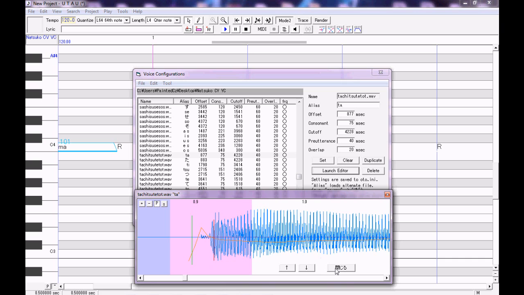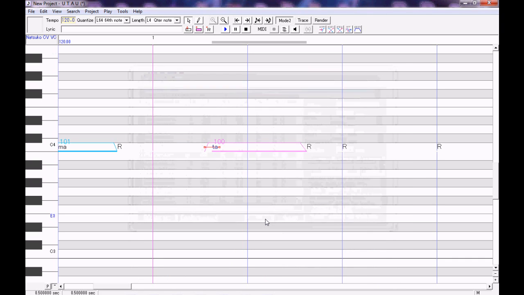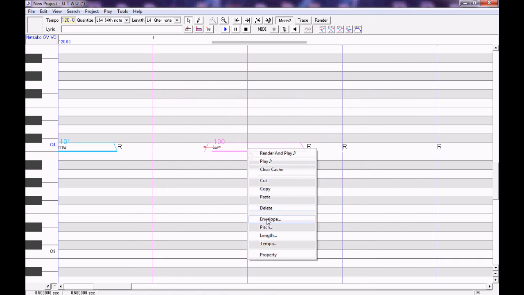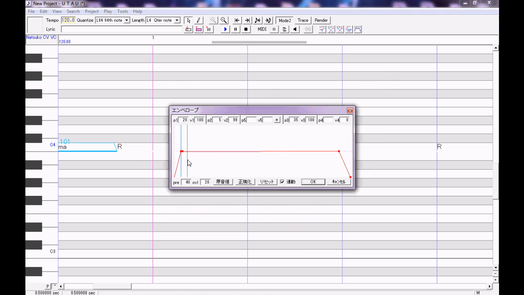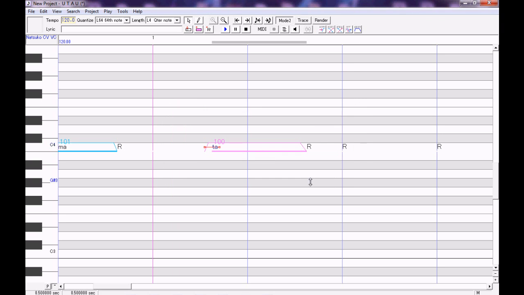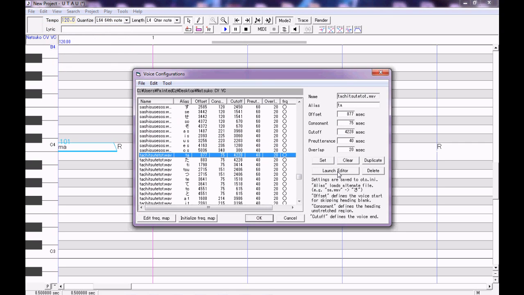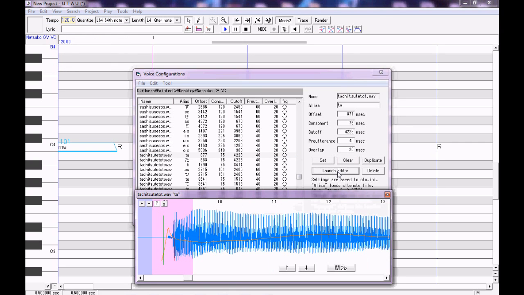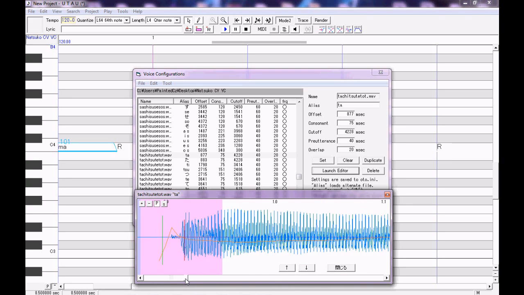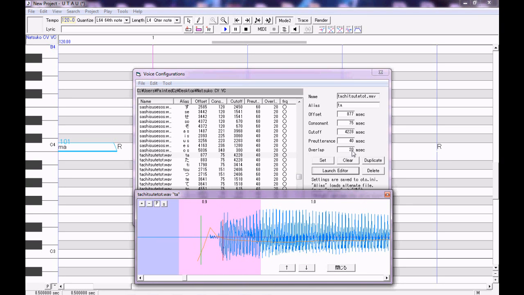Actually, let's take a look at where that is in the envelope. The red line, the preutterance line, is this gray line. That is the red line in the envelope. Okay, so let's take a look at overlap. Overlap is this green line right here. It's the last option over here.